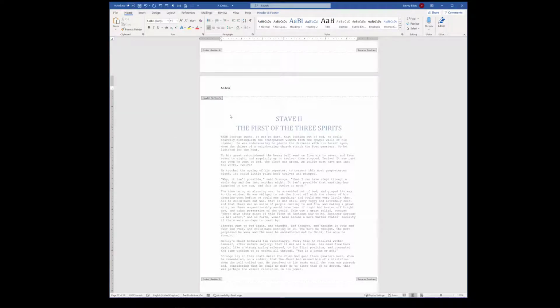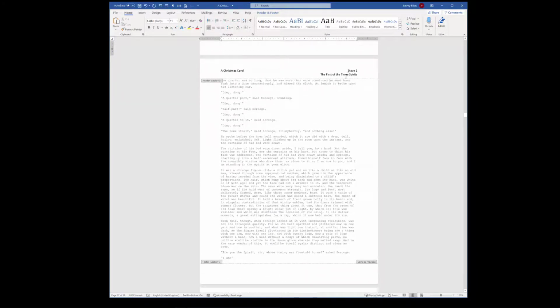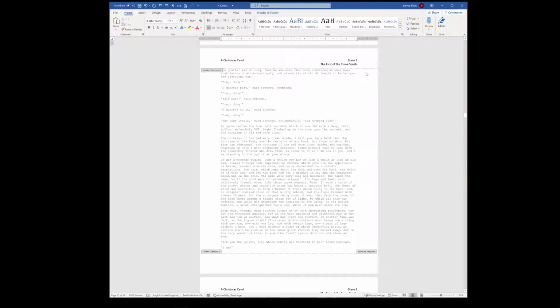A Christmas Carol. I tab over to the right margin and put Stave 2. Then I hit Enter, tab over, and the first of the 3 spirits. As I scroll down through Stave 2, I see that I now have that heading at the top of every page.